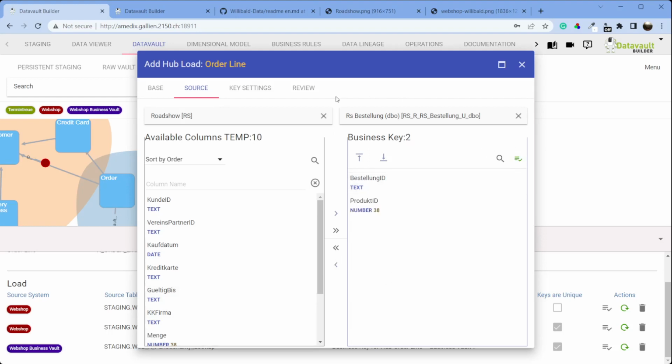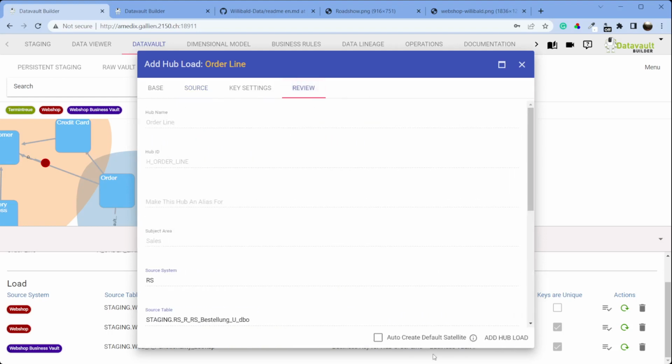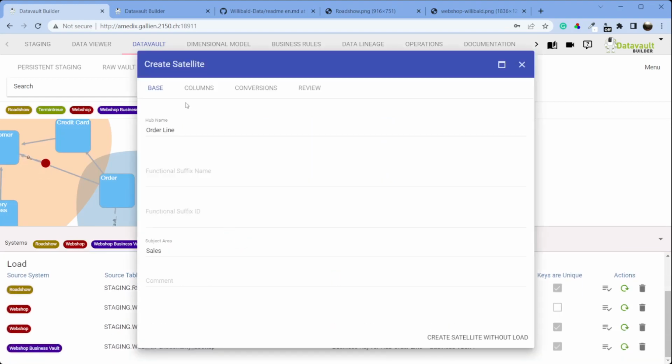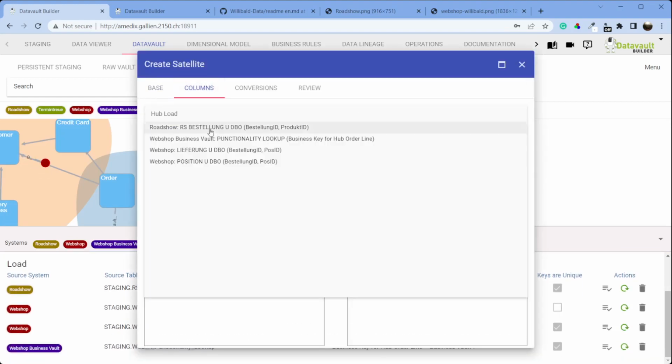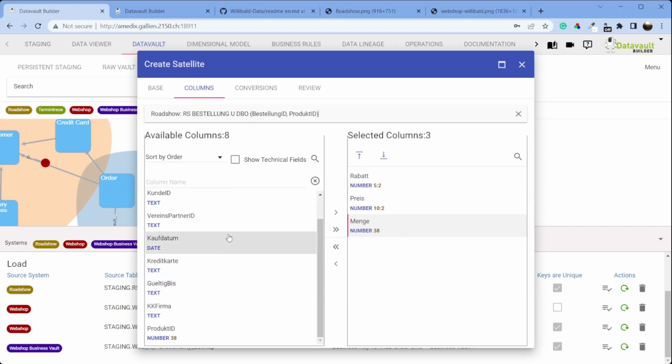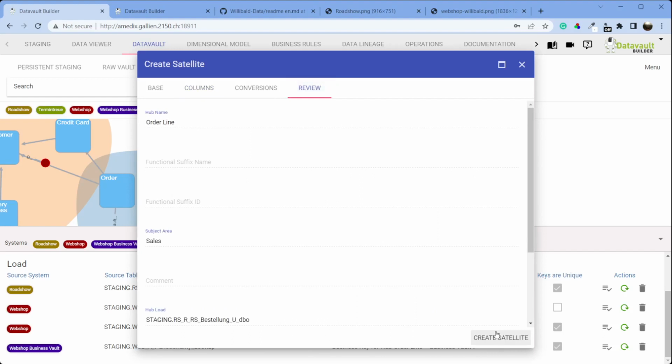Let's check it again. And now I will not automatically create a satellite because I know I want to normalize the data, so I don't need to select what is happening at which level. So let's add a satellite manually. Let's take the Roadshow again. So what is directly dependent on the order line? All of this other stuff, it isn't. So let's create it.